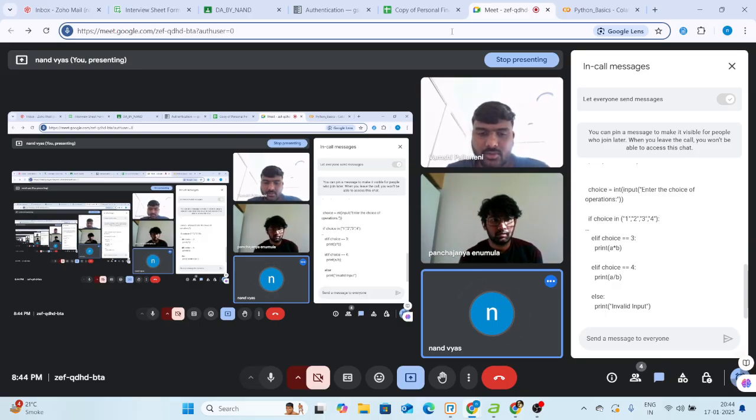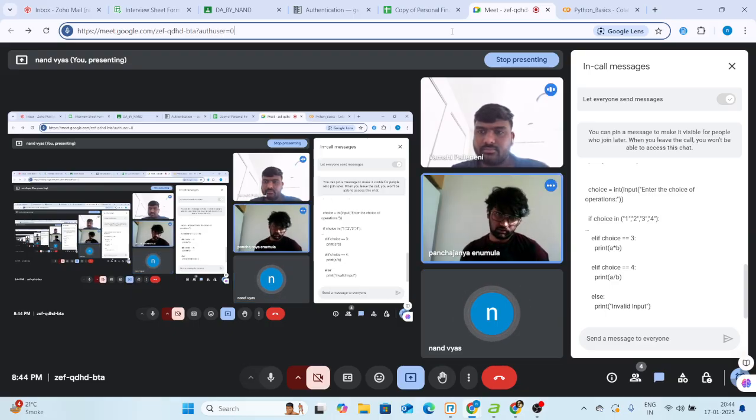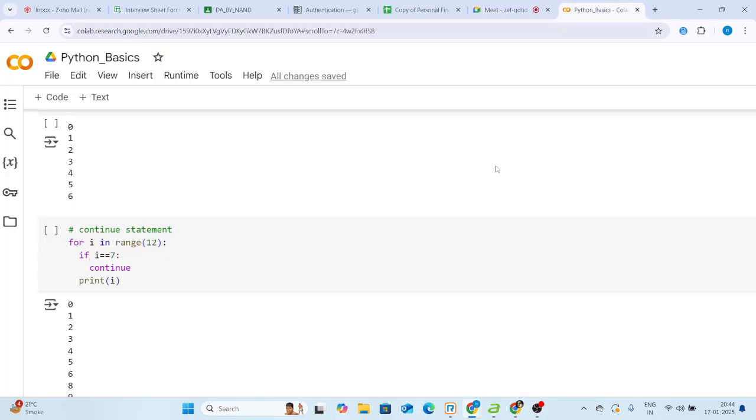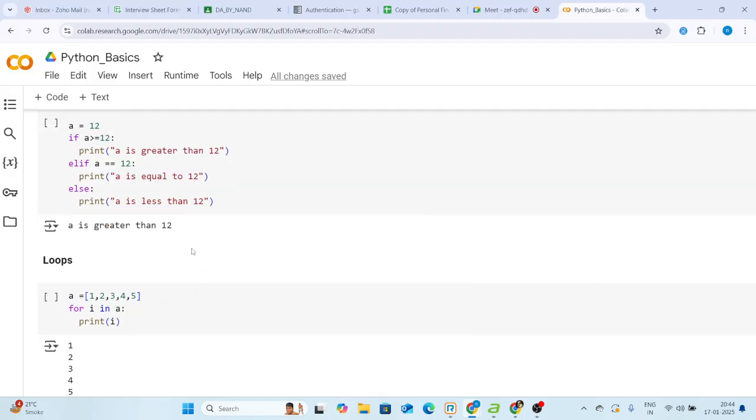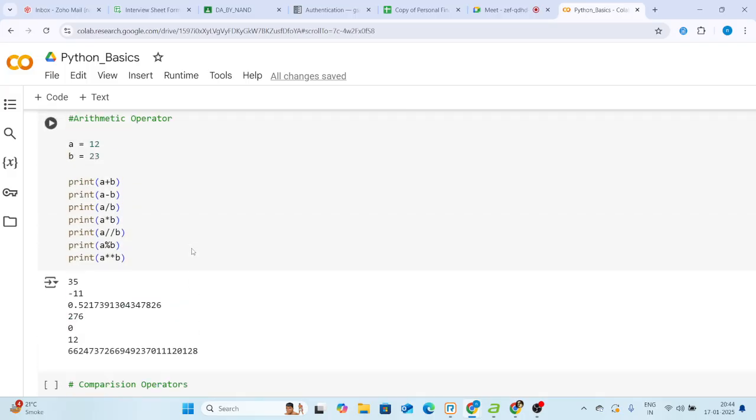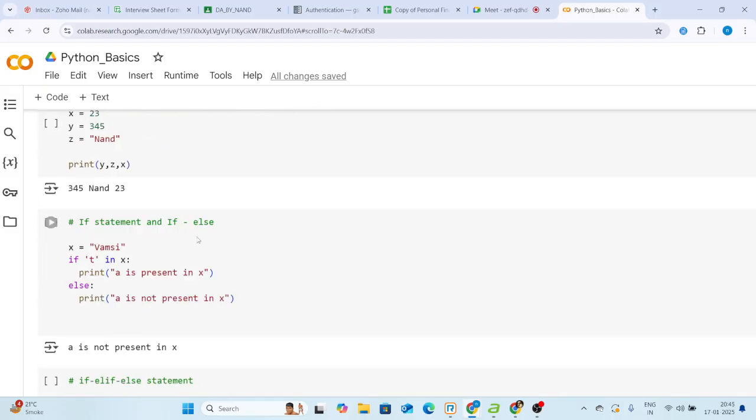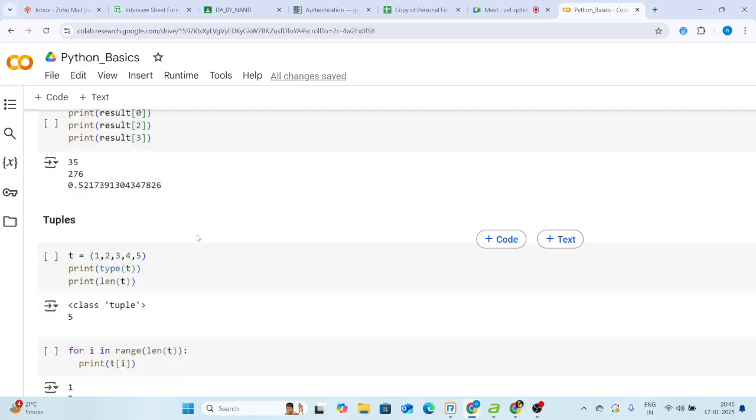So this is going to be your homework: to set up the list, tuple, dictionary, conditional, and set. It's already above. You can check it out here, right? Already we have covered all these things above. Got it? Okay.